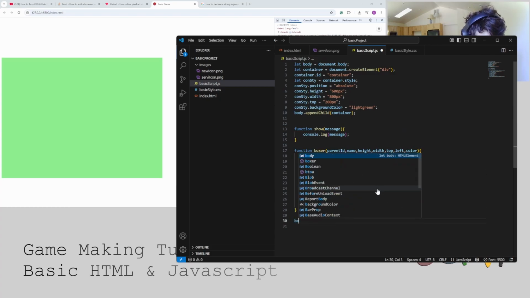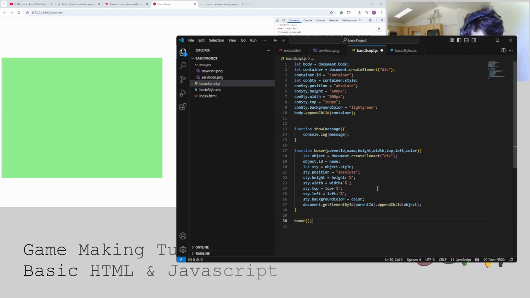We're just going to run it once, boxer. Just like that, but we're going to have to feed it some variables here. So first is parent ID. That's going to be, what did we call it up here? Container. Just stick it in there. Name, box1. Height, let's call it 10% of the container, 10% for the width. Top's going to be 90, so it's at the bottom. And left's going to be 10, so it's only slightly off to the side. The color will be blue.